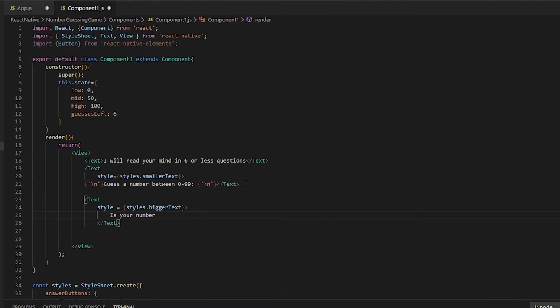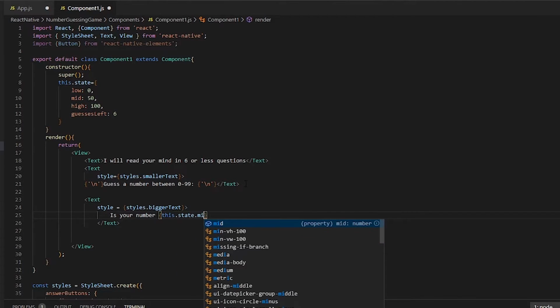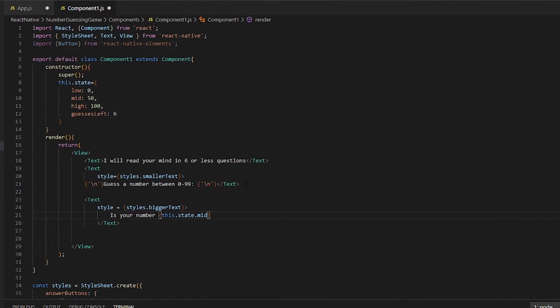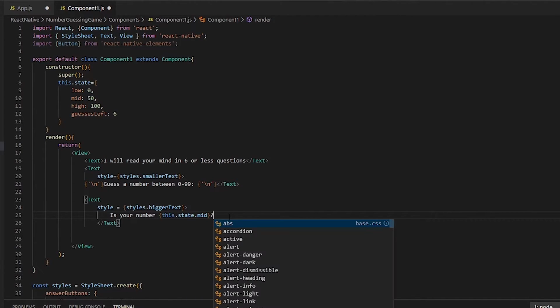For this part, we're going to be asking what the number is based on what the middle number is. It will constantly be changing and updating as we ask more and more questions. So we have to put in whatever the state.mid is. To do that, we'll do open and close brackets, then this.state.mid. What this does is it grabs this number up here. So in your application, you will see literally: is your number 50? And then we're going to finish that off with a question mark.